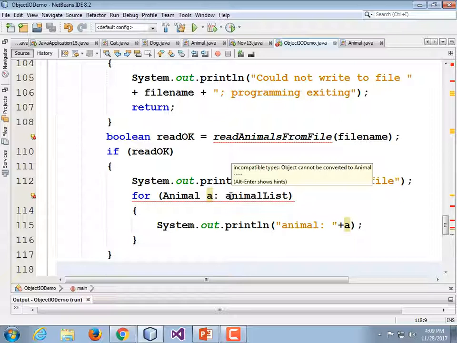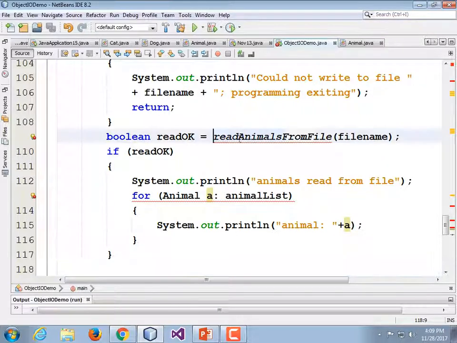Yeah, I did this wrong. I did this totally wrong. Well, not totally wrong. I'm not sure why that's not working, but ReadAnimals from file is actually going to have to return a new animal list. So I've kind of botched this one. I'm not going to make it read OK.